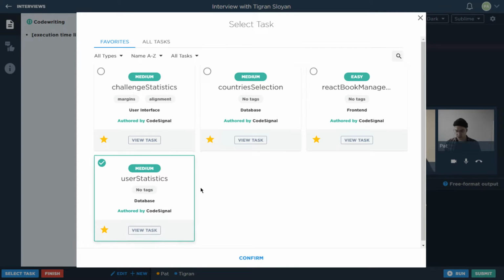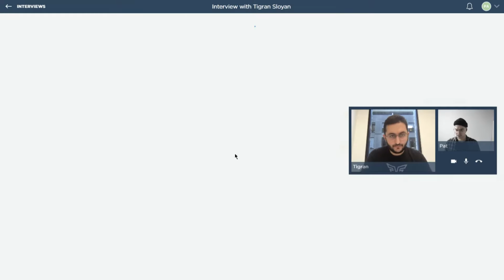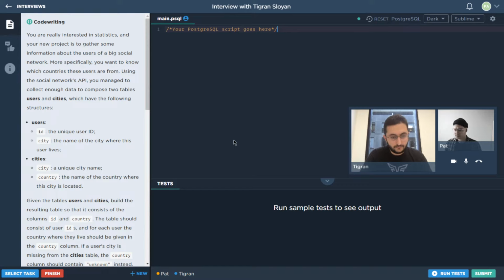It's this one today, user statistics. So we'll confirm that. And as you said, this is a PostgreSQL question, so it is going to be a database question. If you tuned in last week, or even if you didn't, last week we covered our first database question. It was a relational database one. It was about MySQL. But yeah, today we're going to be focused on PostgreSQL.